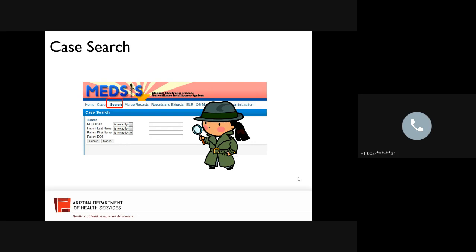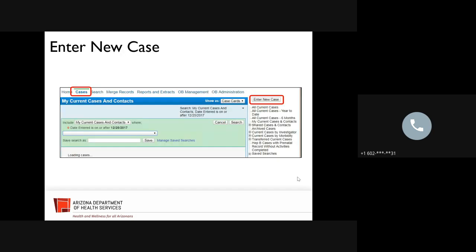before the case creation. If someone's asking for an example, you're just going to do that in the demo? Yeah, I will do the demo on how to search when we get to actually start working in MEDSIS training.